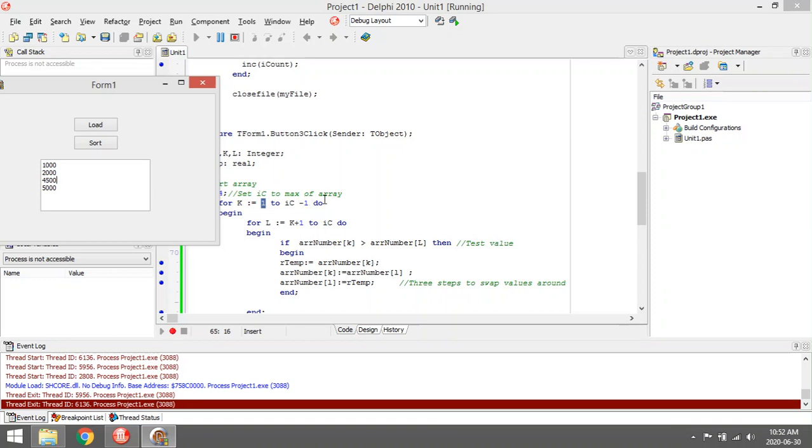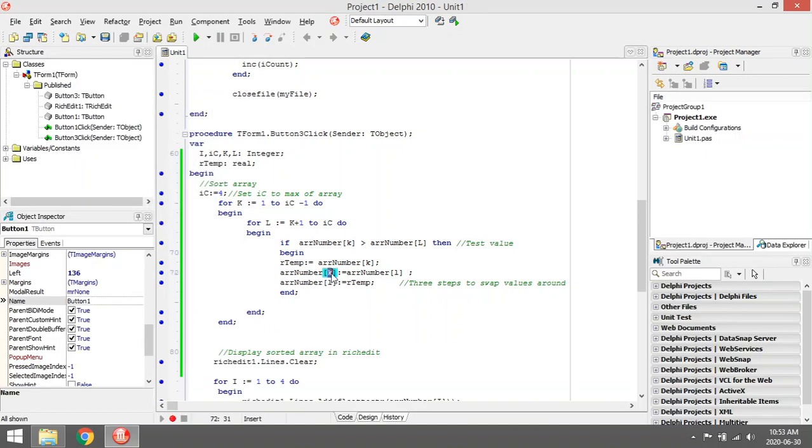The minus 1 is because we don't want to take the last one and compare it to something else. When it reaches the last one, we assume that it will be the biggest value because all the other values were smaller. That's why they swapped around. So that's the coding to swap the values, or to sort your array.